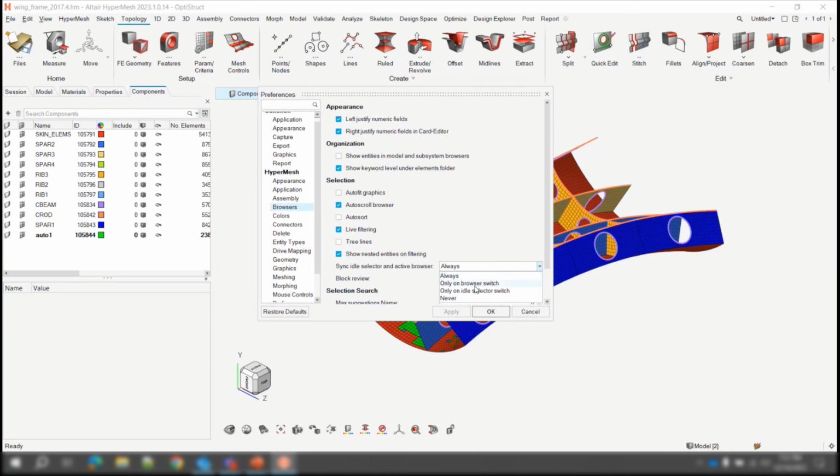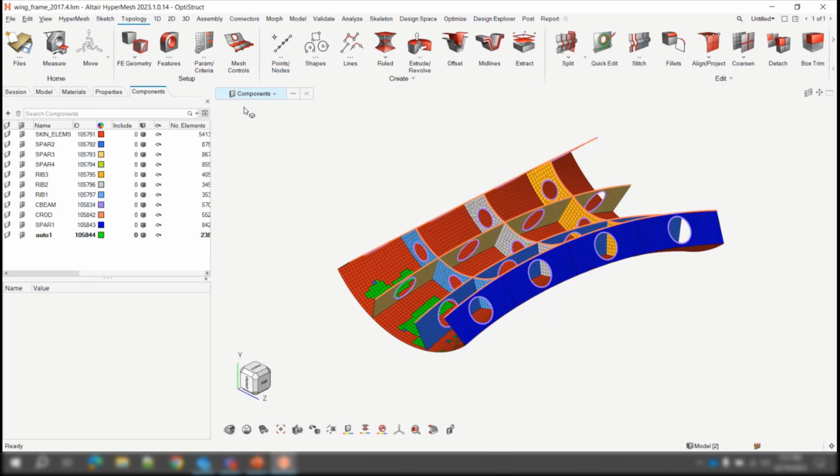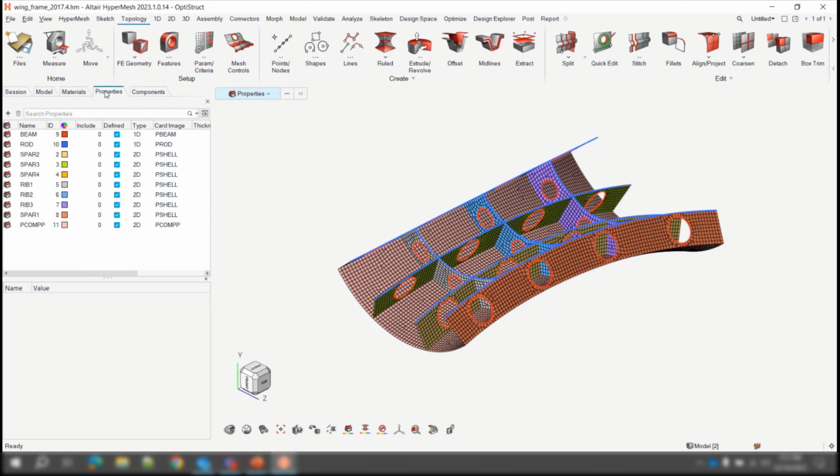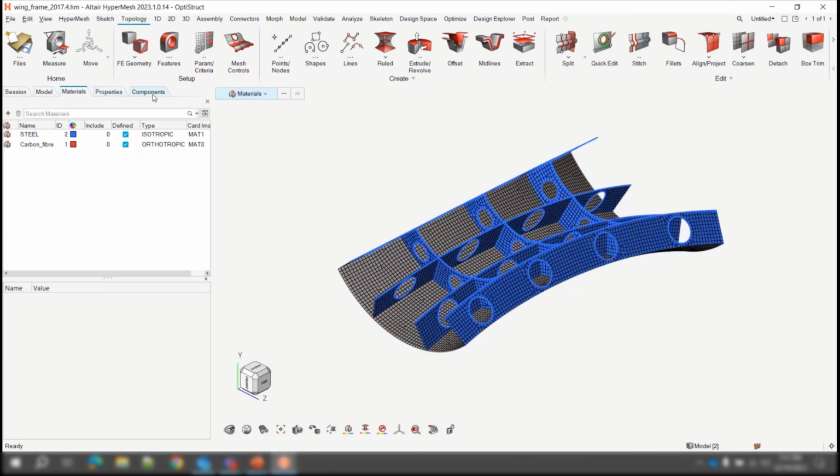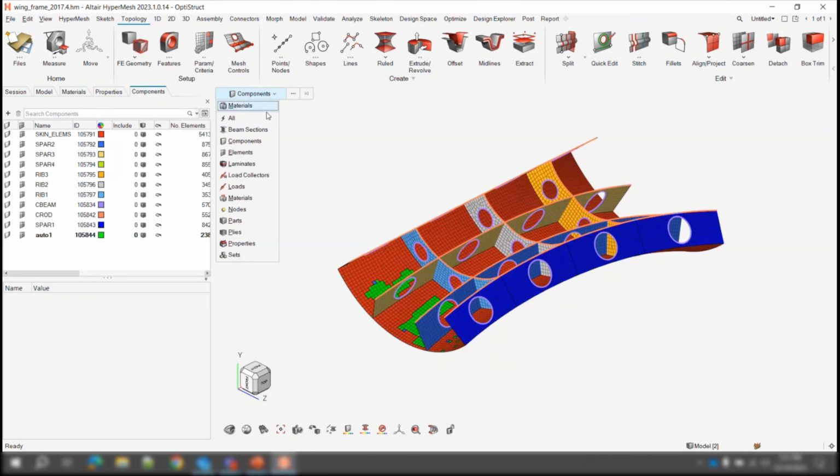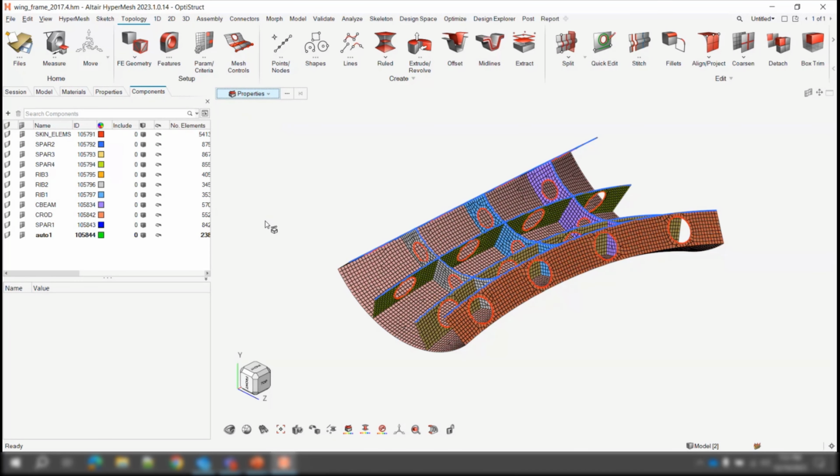But we have introduced this one-way sync. So when I say only on browser switch, the IDLE is going to respond to whatever browser is made active. The vice versa is not possible. So if I pick a property here, even though the IDLE is set active to properties, it's not going to sync with the property browser, though it is up in the entity views. So that is the one-way sync.